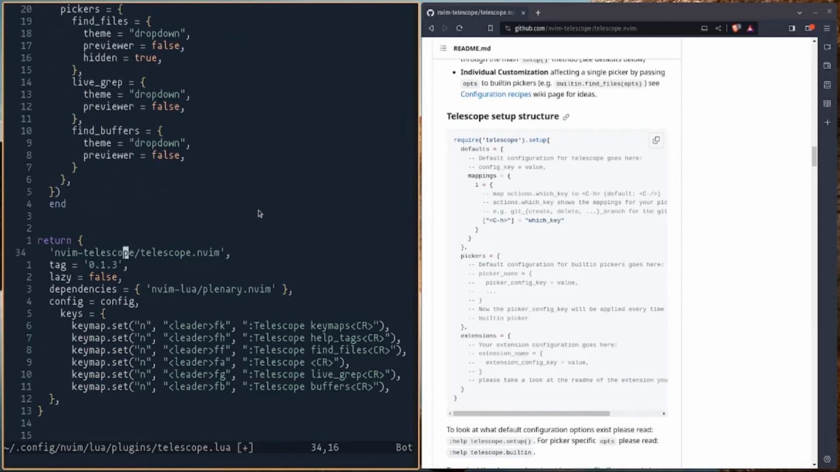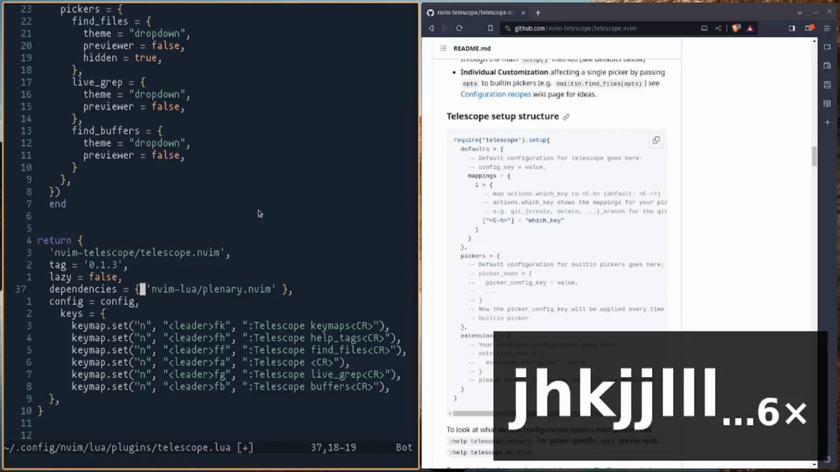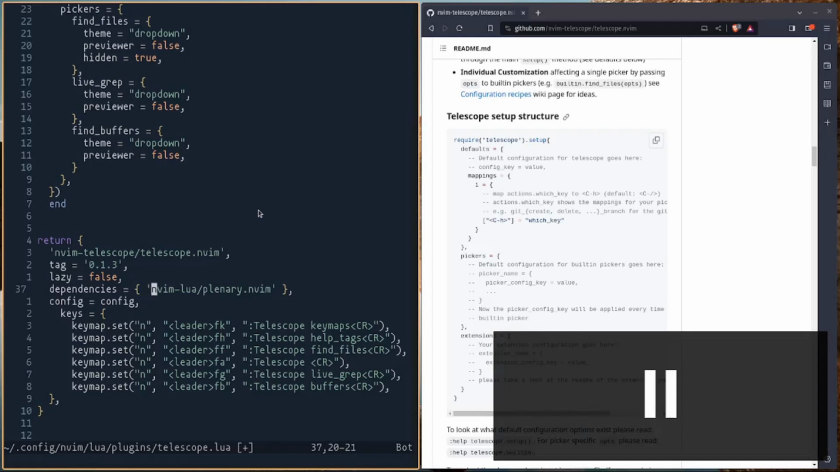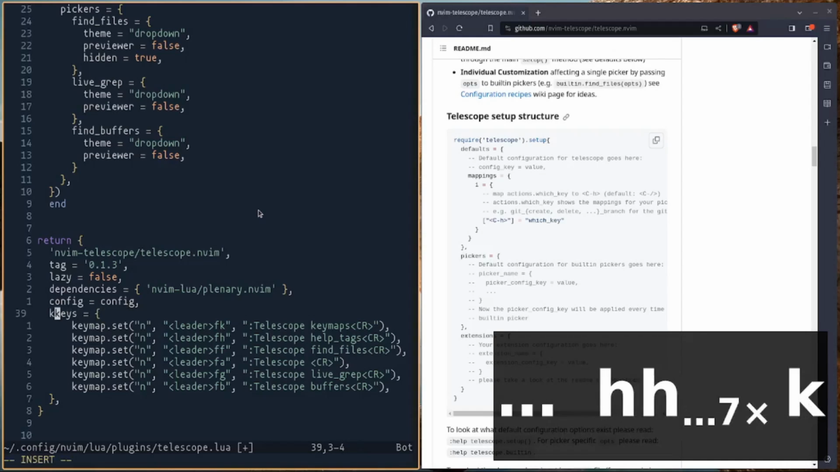Down the bottom, we are returning this plugin in the same structure that we did with the other plugins that we've installed. So this is the route to install that from GitHub. It's got a tag which refers to the specific branch version. I'm putting lazy false because this doesn't need to be loaded until we actually use it. And then it does have a dependency which is a common dependency amongst Lua configuration plugins. We've got a config which was declared above, and in addition to that we've also got this keys.